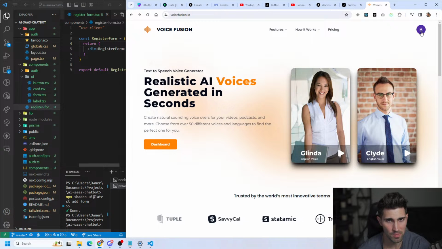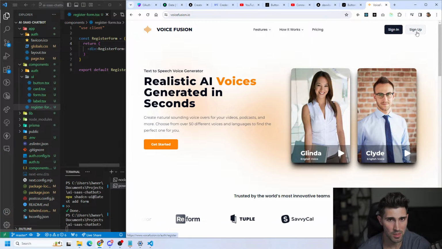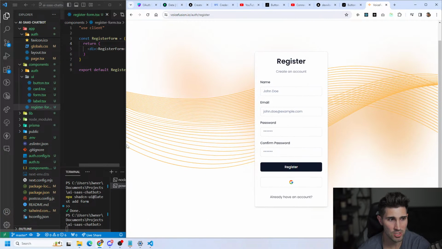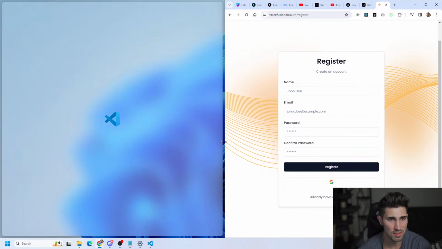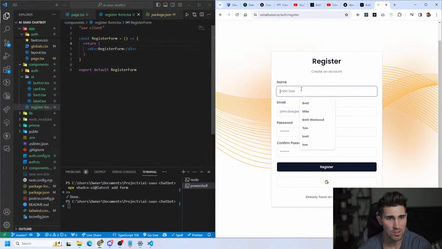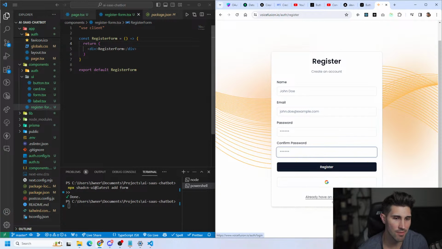If we sign out of Voice Fusion, this is my app. We are going to create a register page that looks similar to this. So we have a name, email, password, and confirm password, and then we have the register button, and then we have the Google provider button right here. And then if we already have an account, you click here. So the first thing we need to do is create this card wrapper.